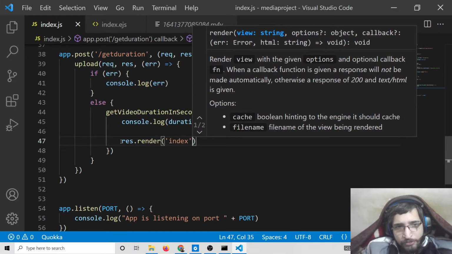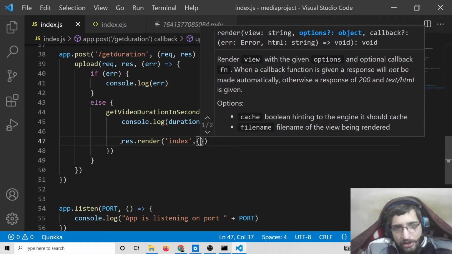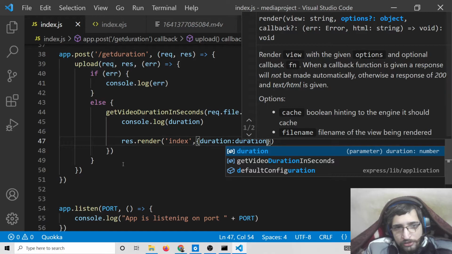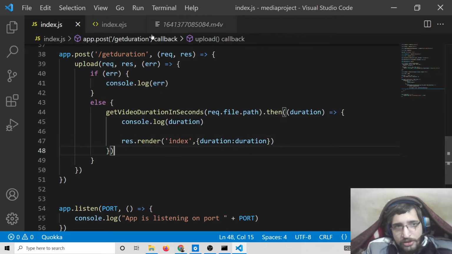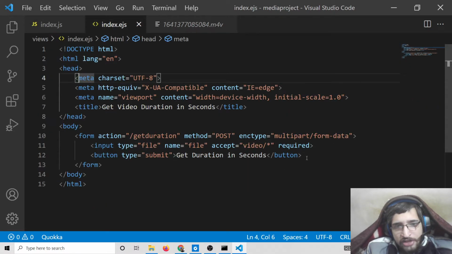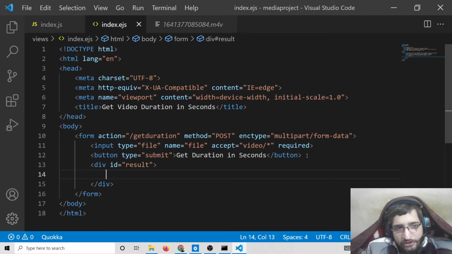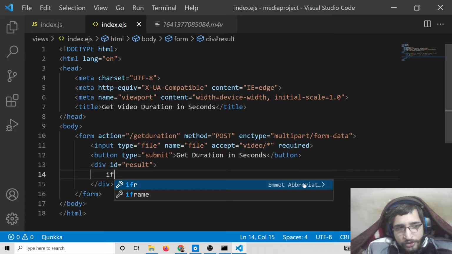Again, we will render the index template. Now we will provide the duration to be duration. That's it. Now we can print this inside this template simply. We will have the div here. We will give it an ID. And inside this, we will have an if block just to check if duration exists.